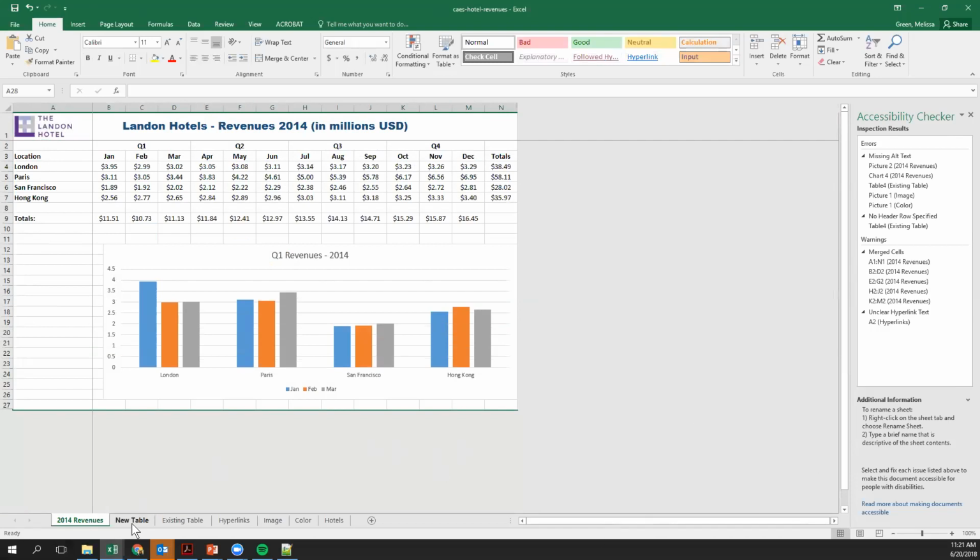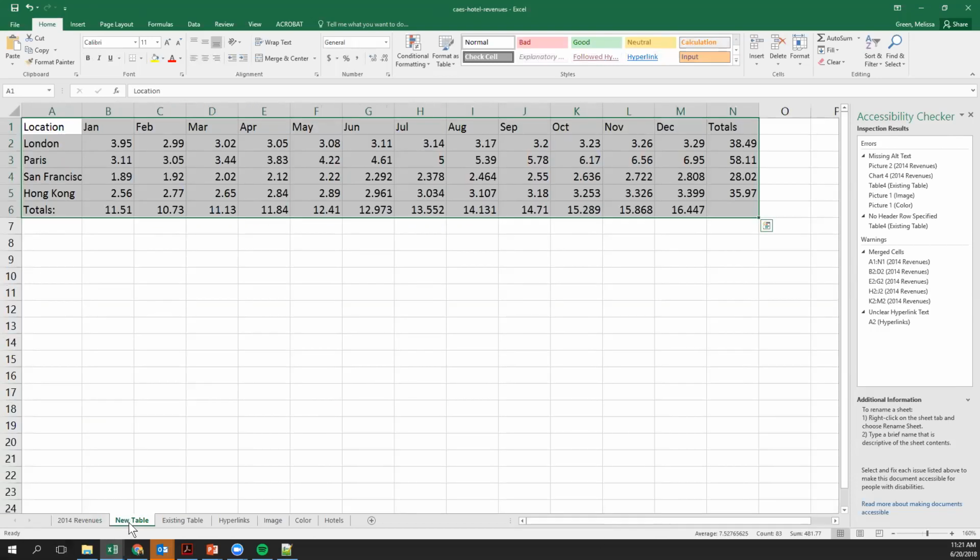Assistive technology users also need to be able to identify column headers in data tables so they can understand the association between the table cells and their respective headers. So when working with tables in Excel, you need to add headers to new tables and use headers in existing tables. So when you first create a table, you have the option of using your own first row of data as a header row by checking the My Table Has Headers option.